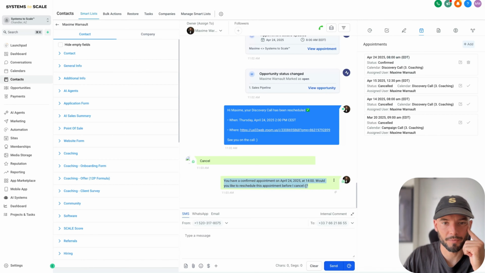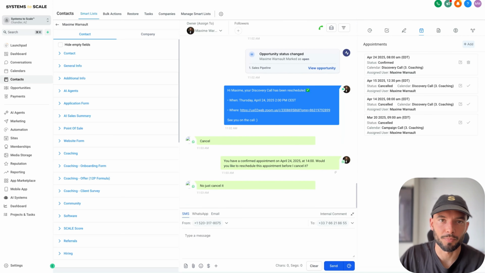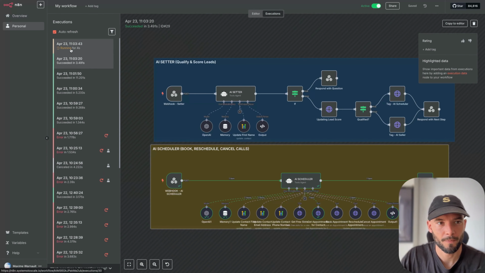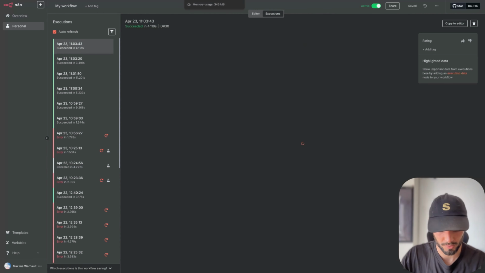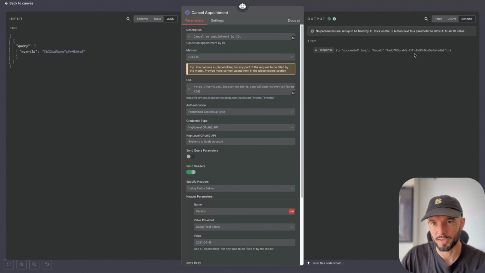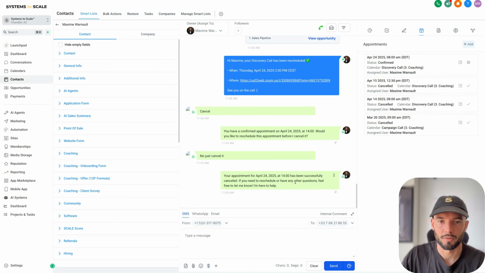So you have a confirmed appointment. Would you like to reschedule this appointment before I cancel it? No, just cancel it. So that's all to be added in the prompt, to have confirmation, to make it flow the way you want it to flow, okay? So now we are testing the cancel appointment, making sure that it's working, and it seems to be working. Response succeeded, and it replied to me, your appointment for April 24, 2025 at 2 p.m. has been successfully canceled. If you need to reschedule or have any other questions, feel free to let me know. I am here to help.